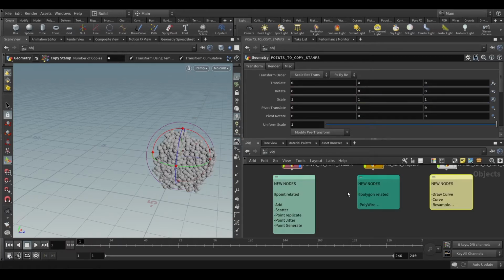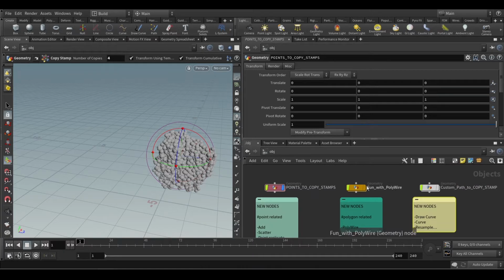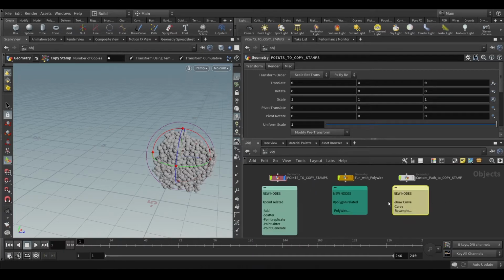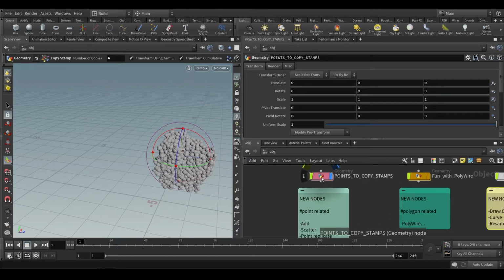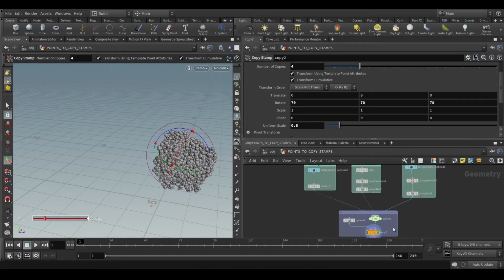English is not my native language, so forgive me if there's a grammar mistake. Okay, so the new nodes, I've written everything. So I arranged everything pretty well.